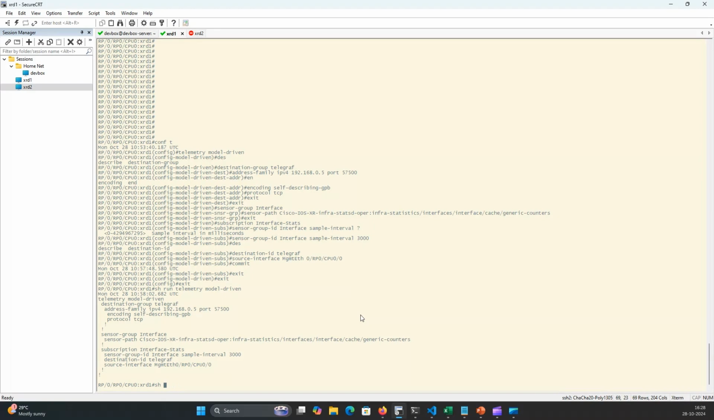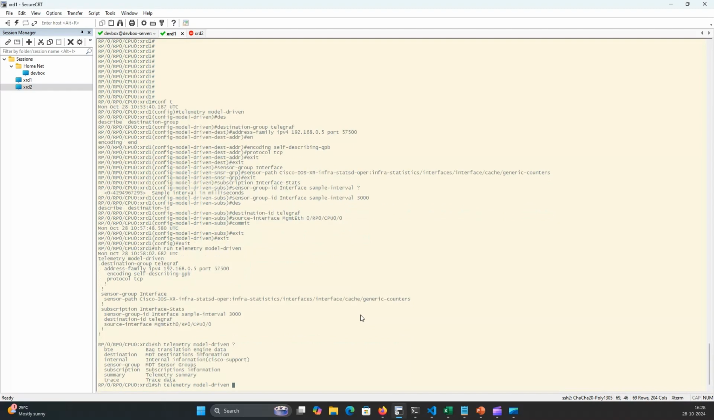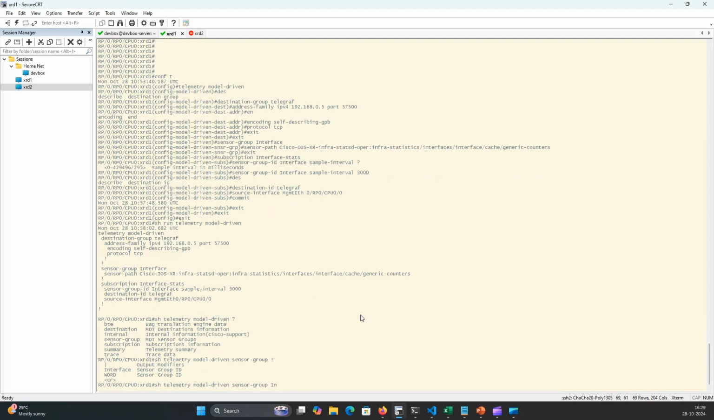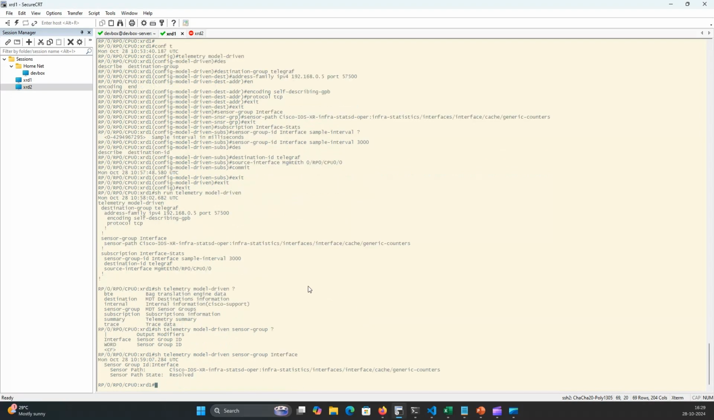Show telemetry model driven, and then we have a couple of options around here. So the first thing that we're going to check is whether the sensor group that we have given is correct or not. So sensor group and then followed by interface. Now this is going to tell us whether the sensor path state is resolved or not. So that is something that we need to verify.